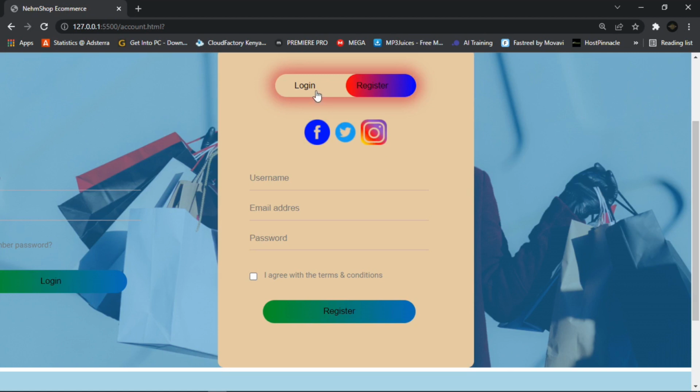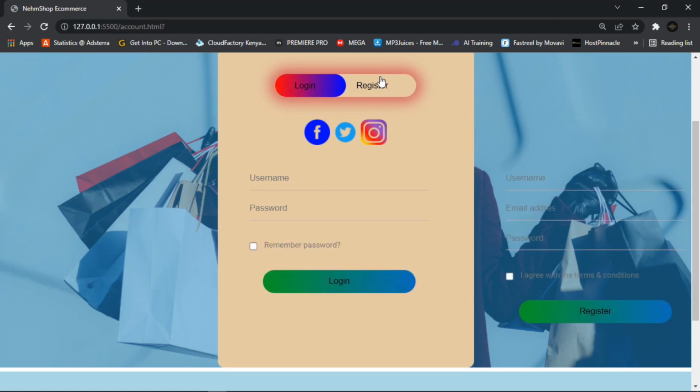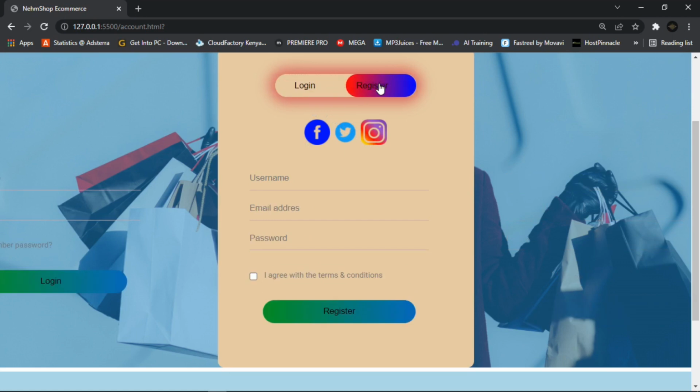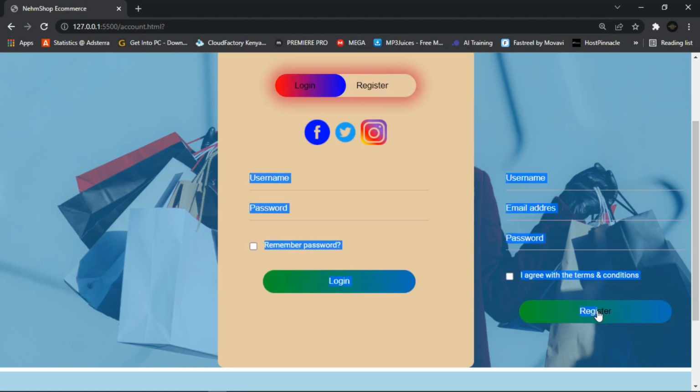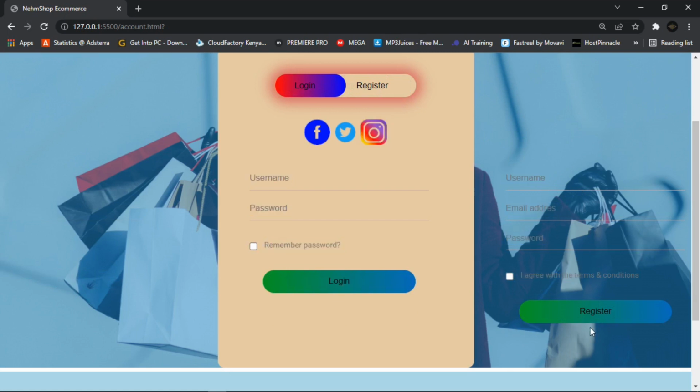And so guys, you can see that when you click on login, it brings the login form. When you click on register, it brings out the register form. So now guys, I want to hide this part that is appearing on your left and right here. To do that, to hide that, I'm going to use the overflow property.